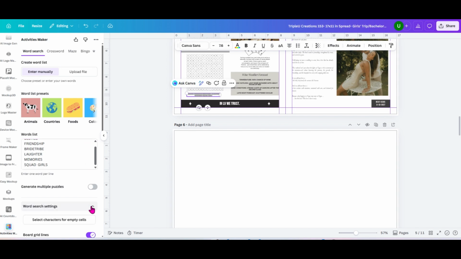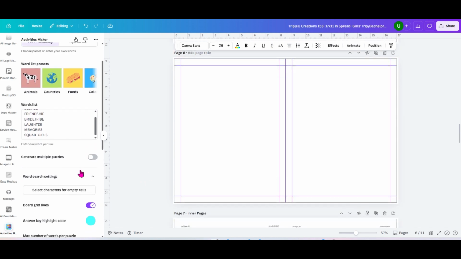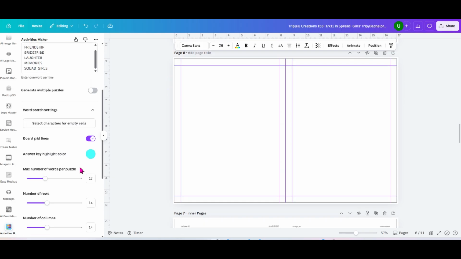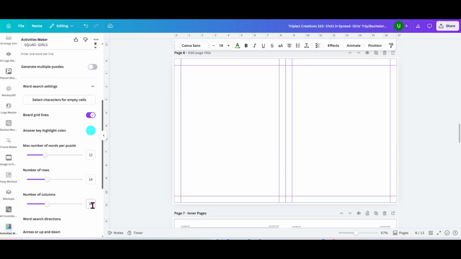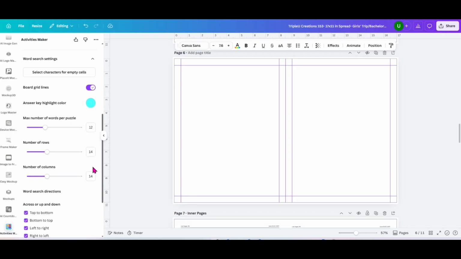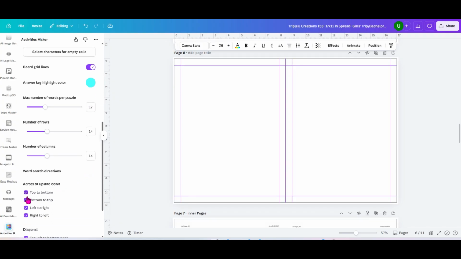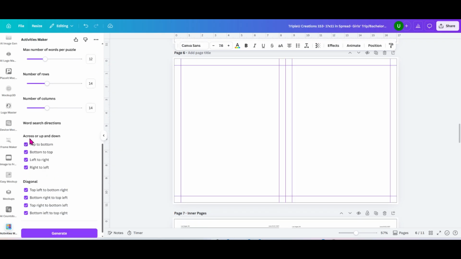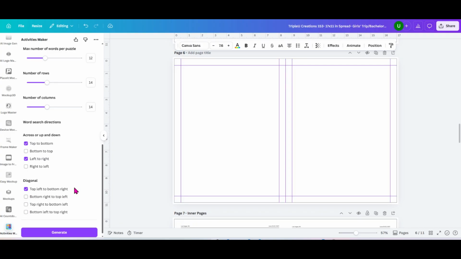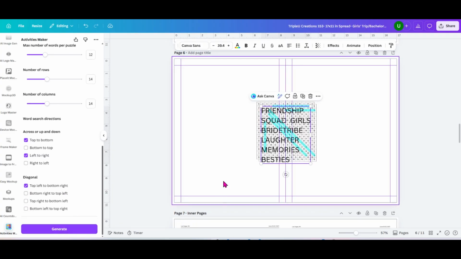And then let's go to the word search settings. I'm going to leave this the same, but you can change how many rows and columns you want and the maximum number of words per puzzle. And then here, I'm just going to do how I want the words to be found. Let's see, top to bottom. I like that bottom to top, not so much left to right. That's good. And then I'm just going to select one from here and then hit generate.